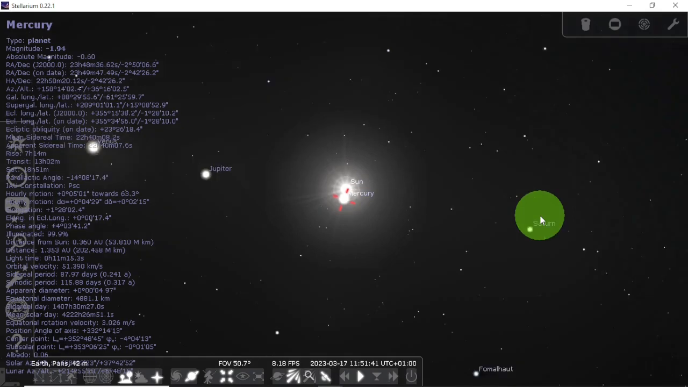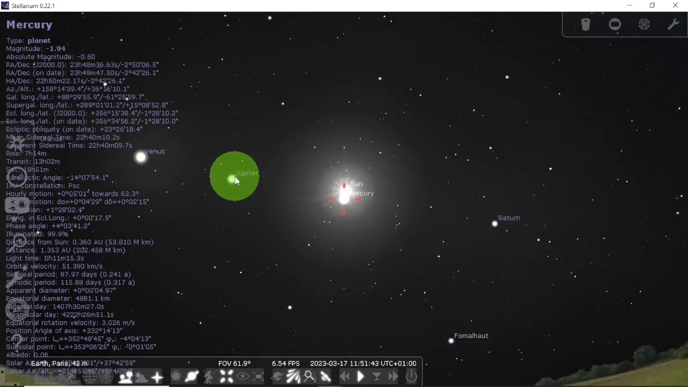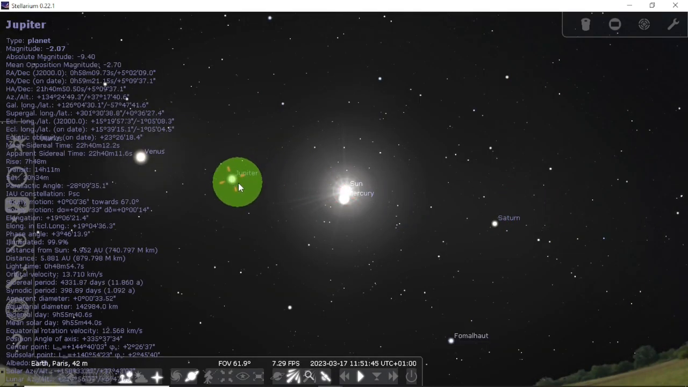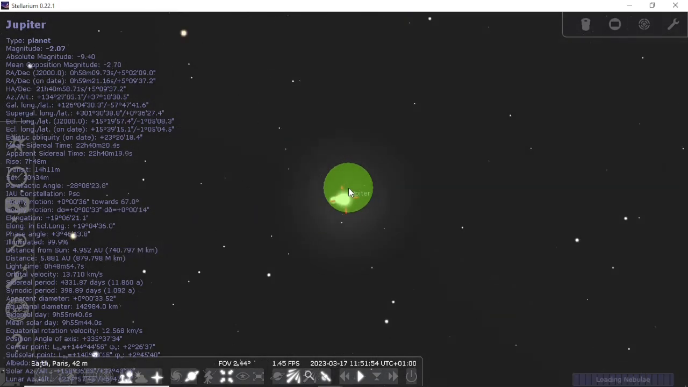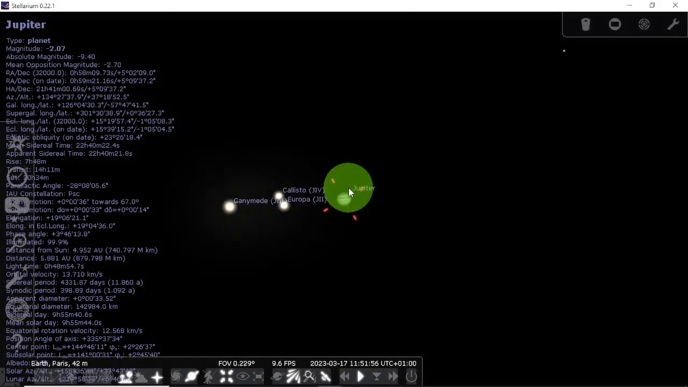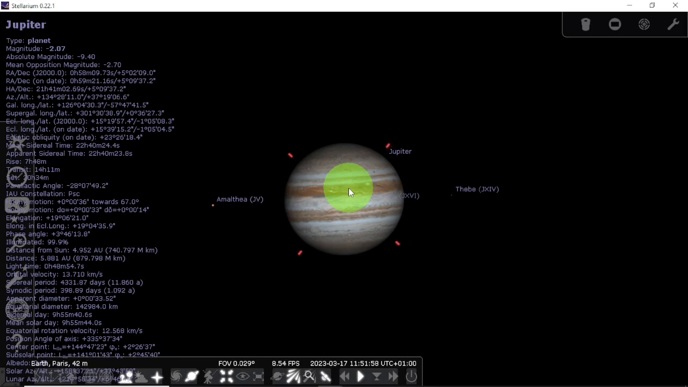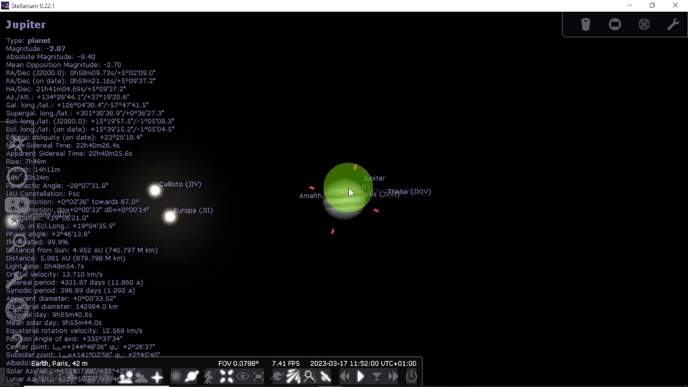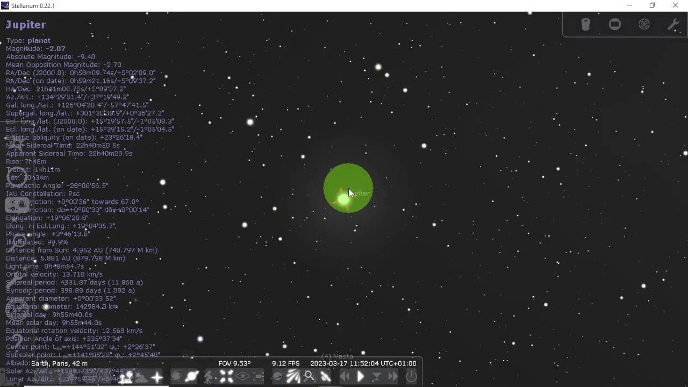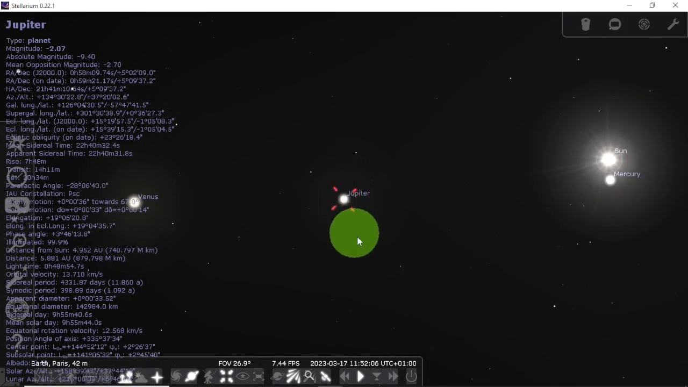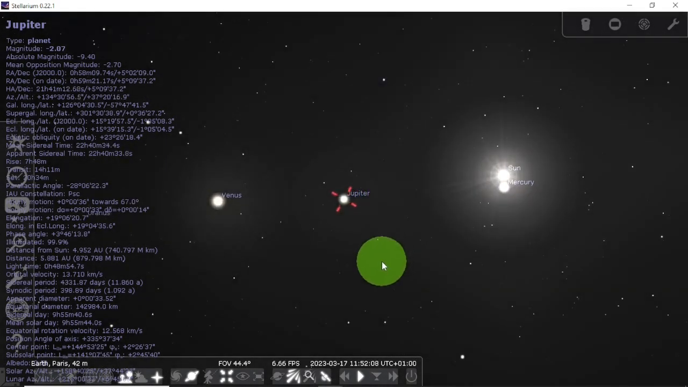Okay, so let's view others. Let's see Jupiter and its moons. Bring it to the center, so you can zoom in. See those moons. Look at Jupiter. Wow, that's amazing. So you can go on and do it for other celestial objects there.